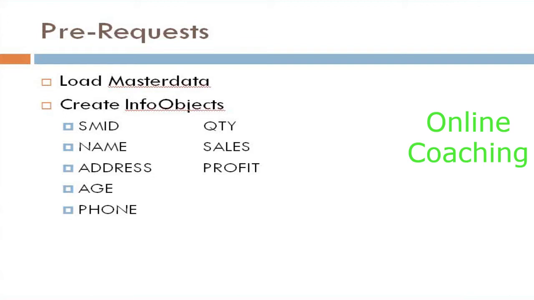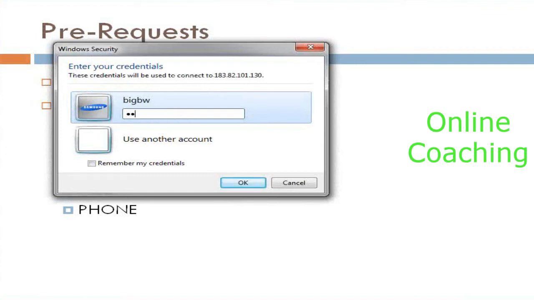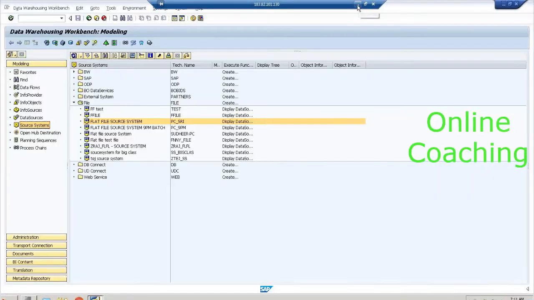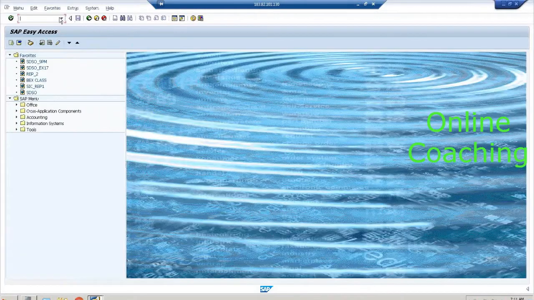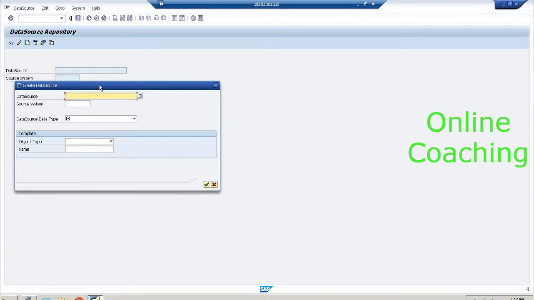Okay, let's start today. I'm going to show you how to create your write optimized DSO. And I'm going to introduce a few new transaction codes in this class. The first one is RSDS. Any idea why we use RSDS? We can create a data source with RSDS. How? Click on the create button.